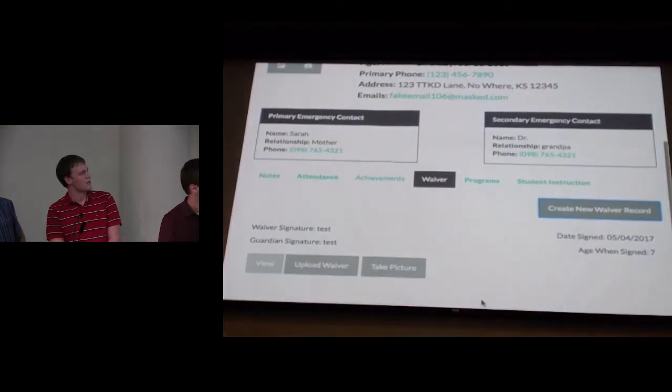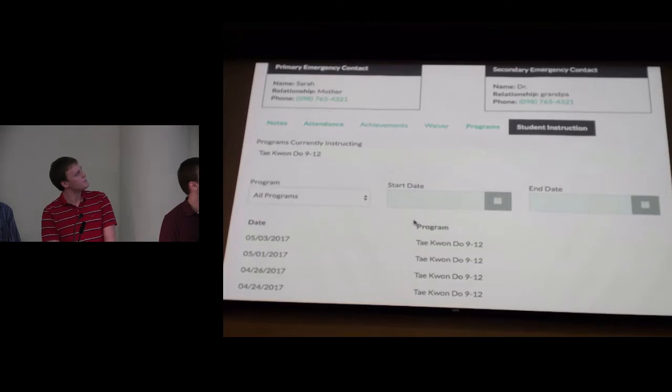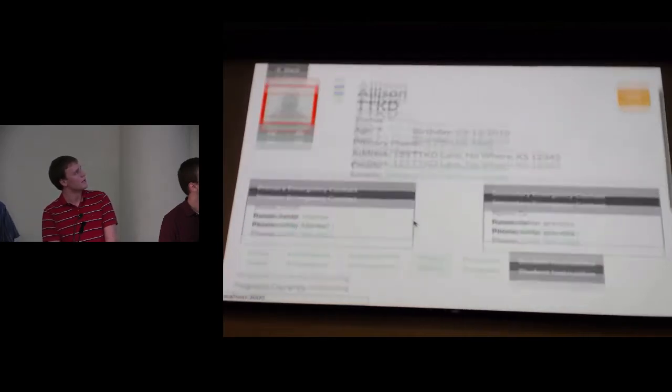And here it'll create a record that we can then take a picture of a physically signed waiver or upload a file if you scanned it. We can also see the student instruction records, which shows all the classes that they've instructed. This just helps to verify how many classes they've actually shown up and helped teach. So you can go back now.